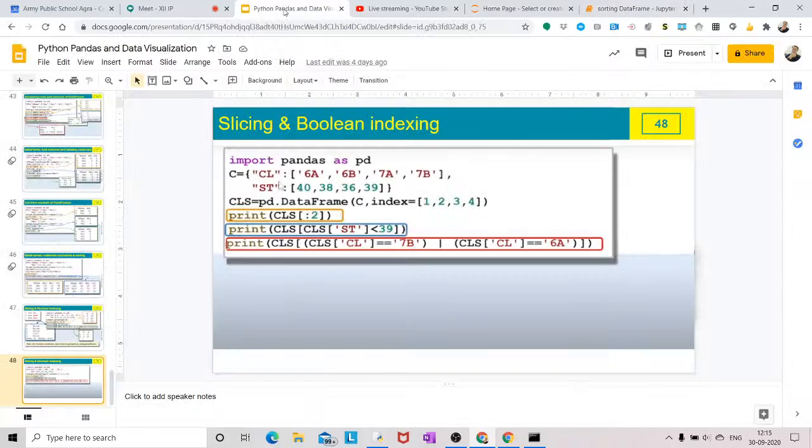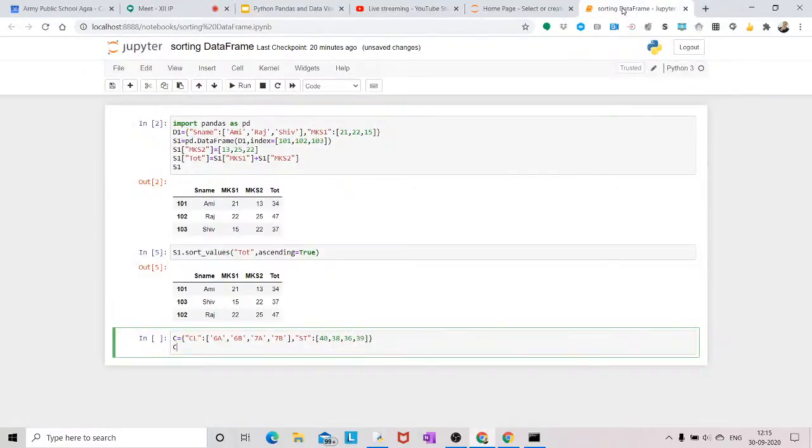So CLS is equal to pd.DataFrame, dictionary is C, comma, index is equal to 1, comma 2, comma 3, comma 4, and then we have to apply the condition.